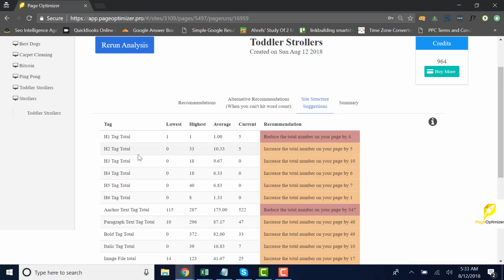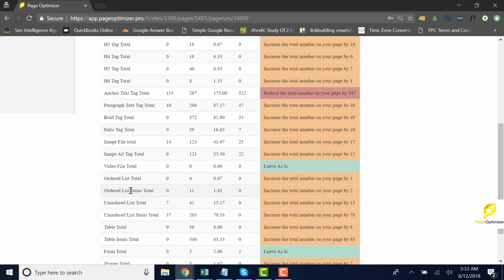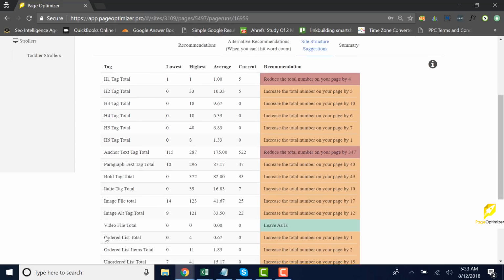But this is also what kind of page Google is expecting. Are my competitors using images? Are they using image alt? Do they have videos? Are they using a lot of lists? What about tables or forms or frames? This is what this is going to show you. This is showing you what they are doing so that you can create a page that Google is expecting.